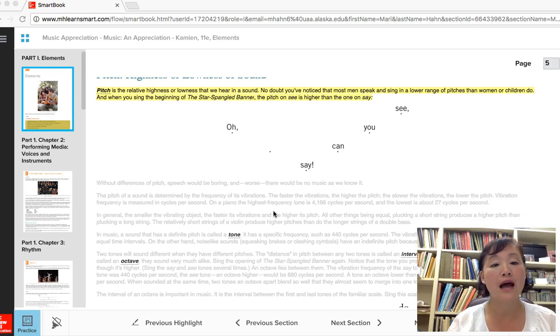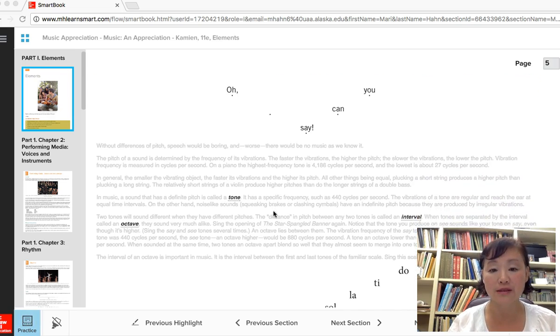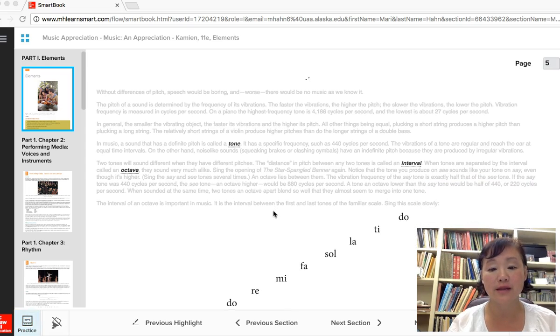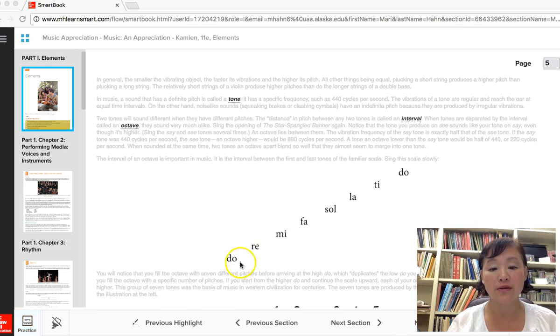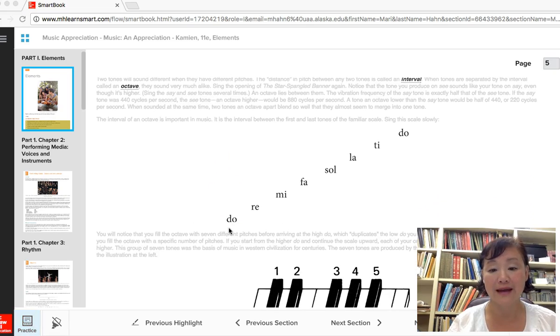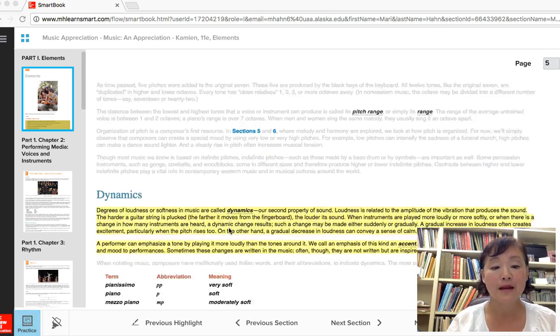So pitch, highness or lowness of sound, pretty self-explanatory. Here they give you the scale of solfege that we use in Western music, do, re, mi, fa, sol, la, ti, do. Sure that you have heard about that at some time or another.